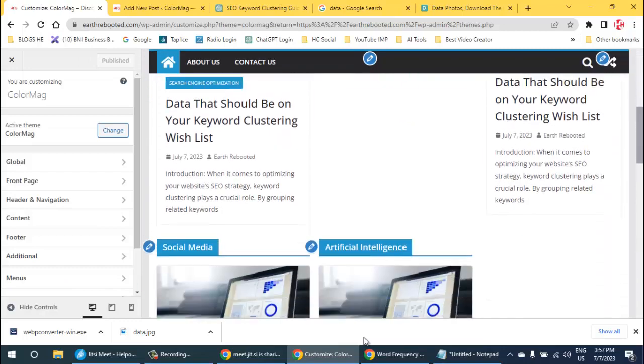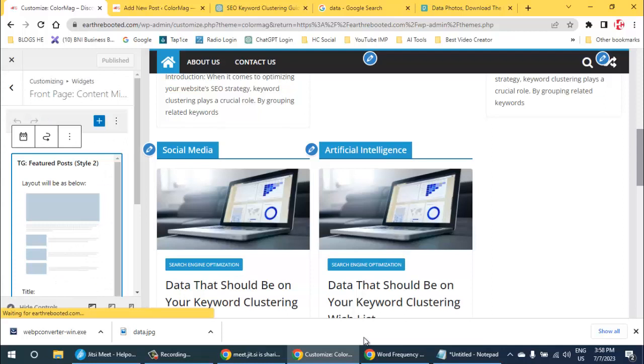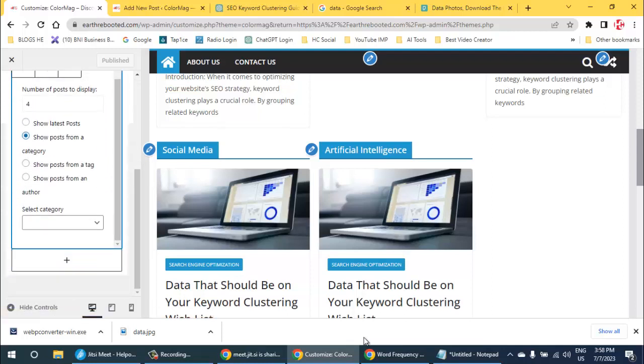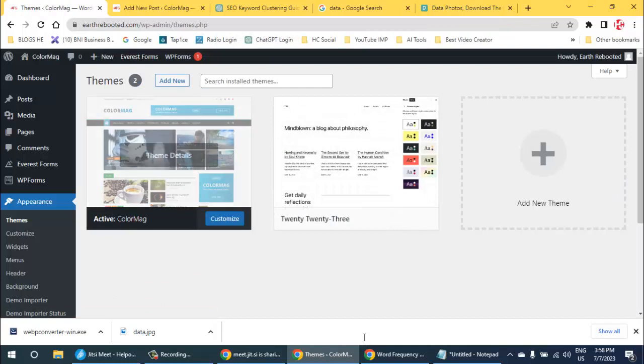Okay, social media from a category, and this is quite strange. I'm not able to see. How come it's not coming? 1 second, let me just close this and refresh this.